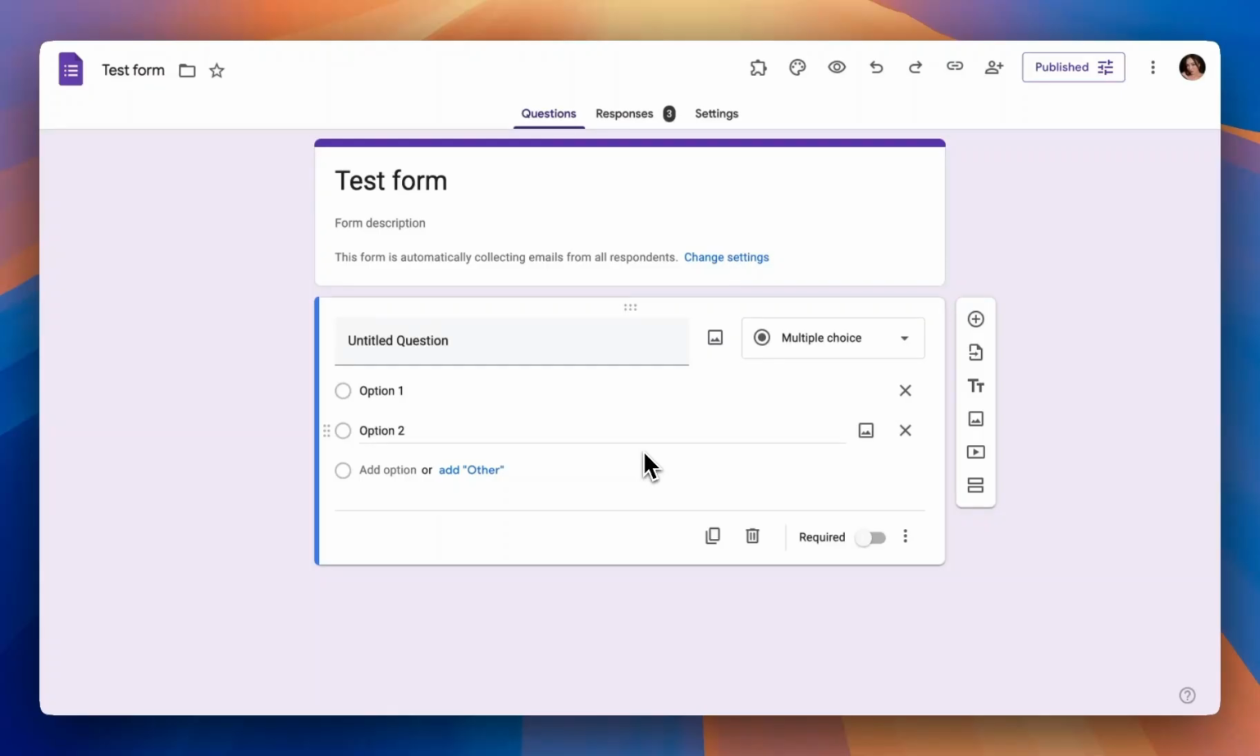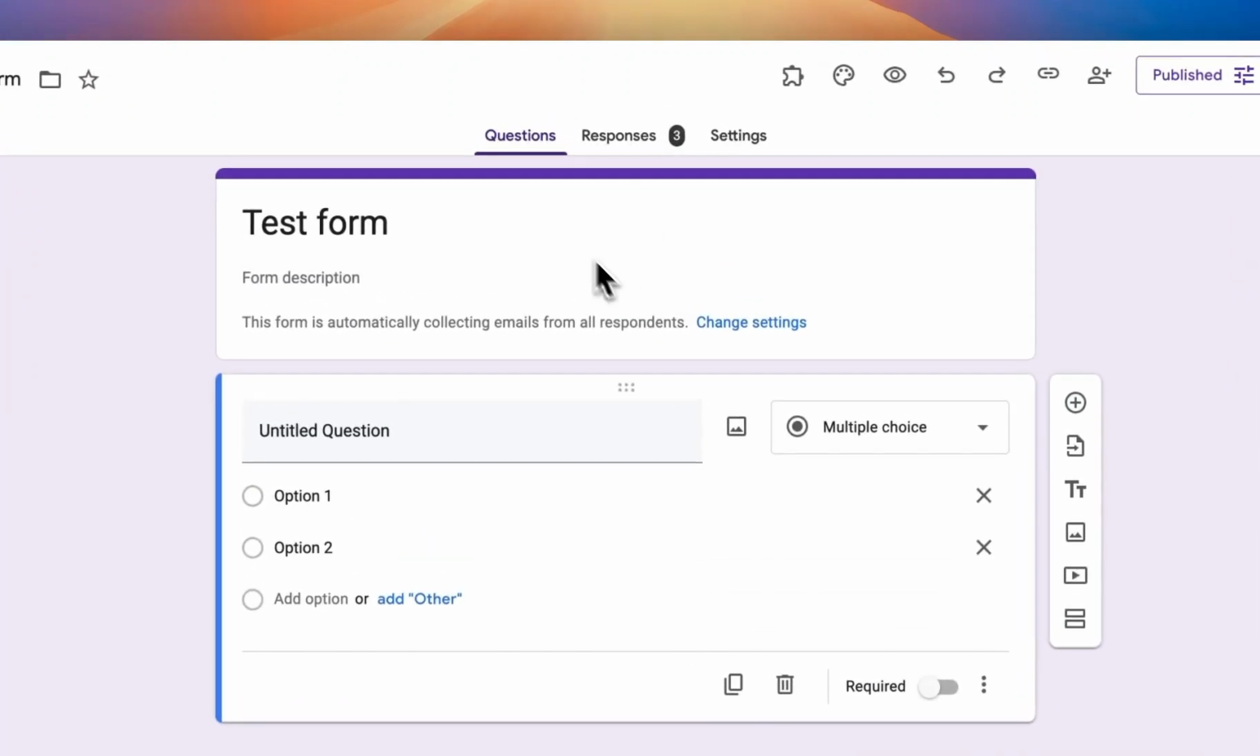Hello, everyone. Today, we will explore how to connect our Google form with Google Sheets. Specifically, how to transfer responses from Google Forms directly into a Google Sheet. So, what do we need to do for this?